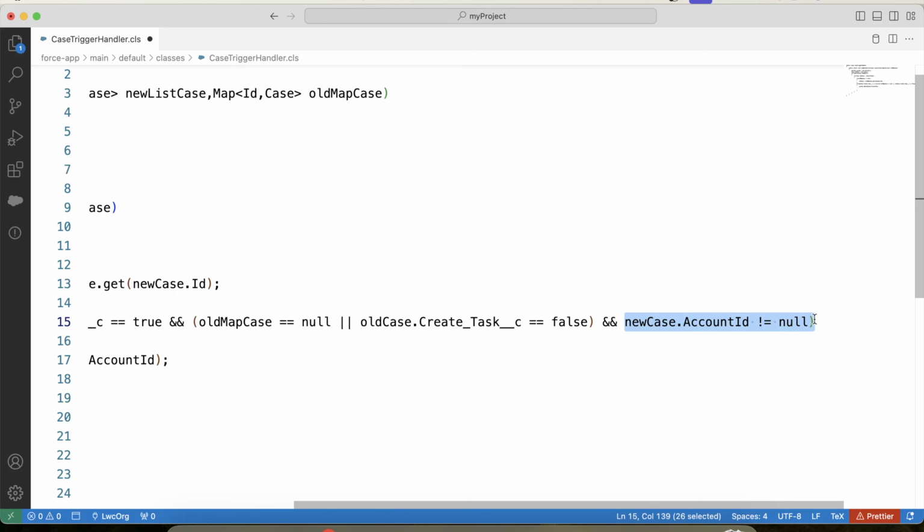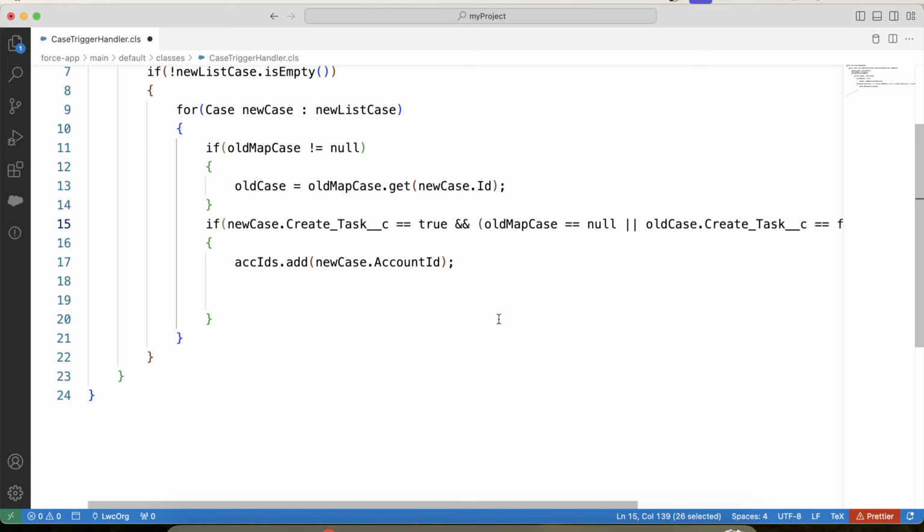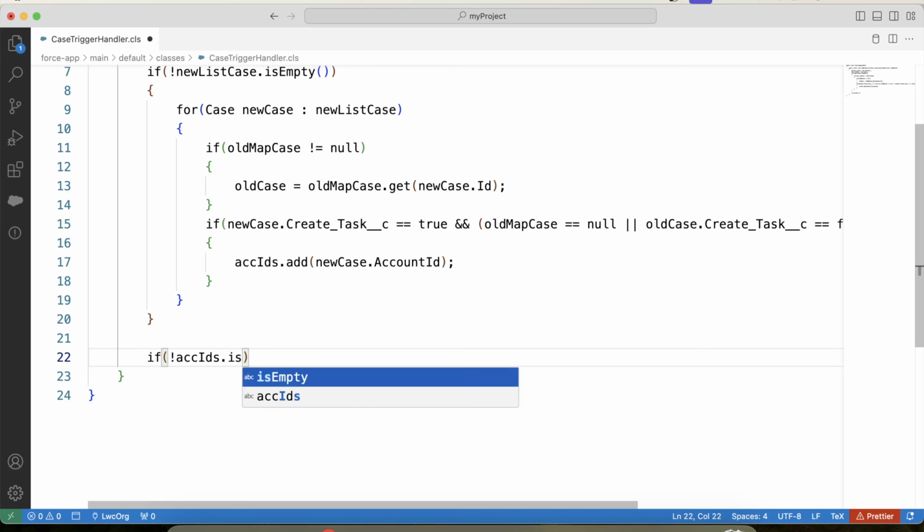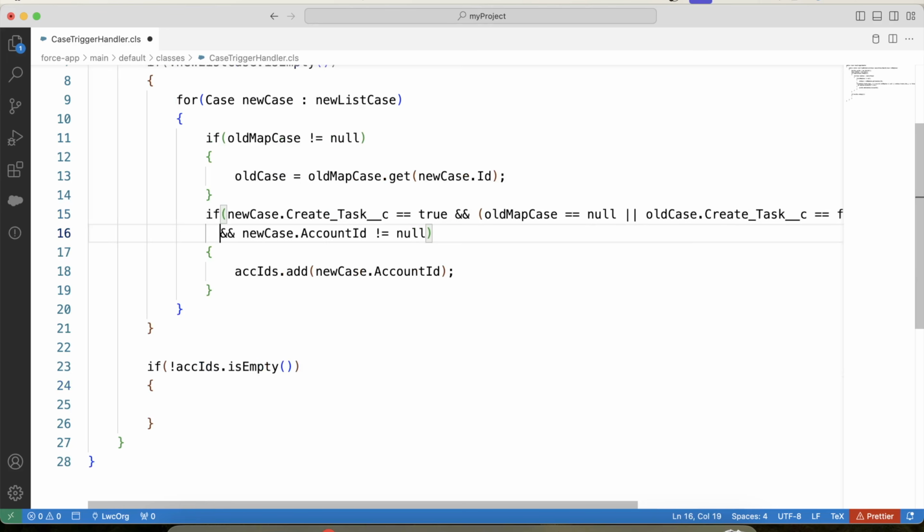Now we want that our rest of the code will be executed only if this set contains a value. And this set contains a value only if on an account record, a case record will get inserted or updated with create task checkbox checked. So let's apply a null check on this set like this, is empty.